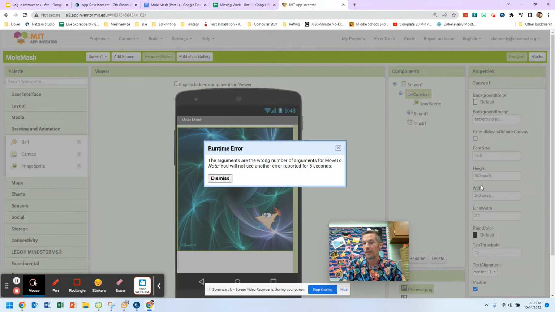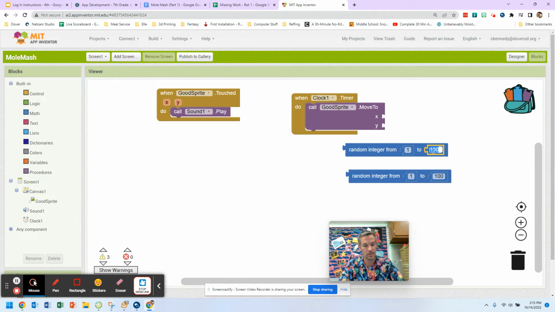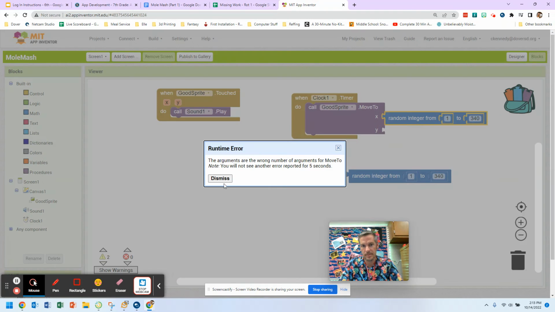Okay, because if I do, let's say 500, 500 is going to be off the canvas and I'm not going to be able to see my sprite. So we want a number between 1 and 340 for both the X, which is horizontal, and the Y, which is up and down. So I'm going to go back into here. Again, that's going to keep coming up. Change this to 340. Change this to 340. I'm going to pop these back in here.